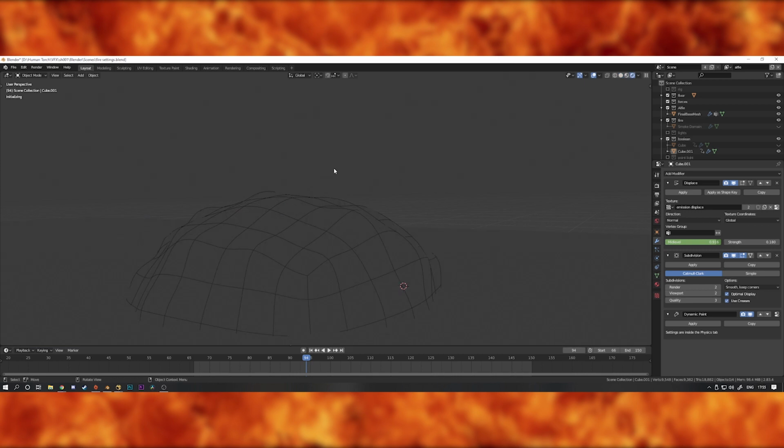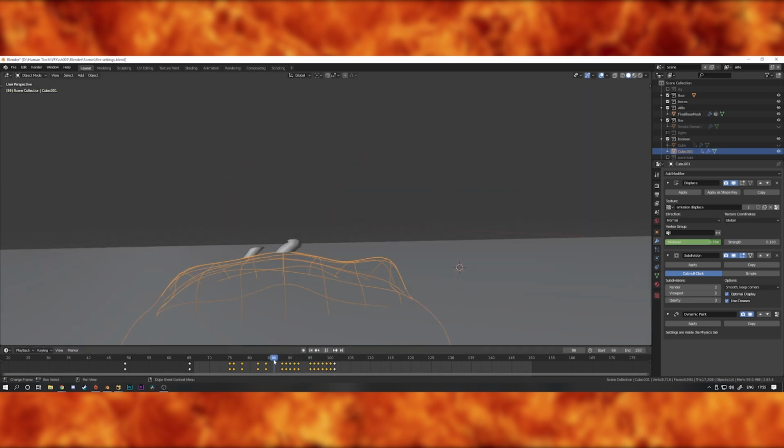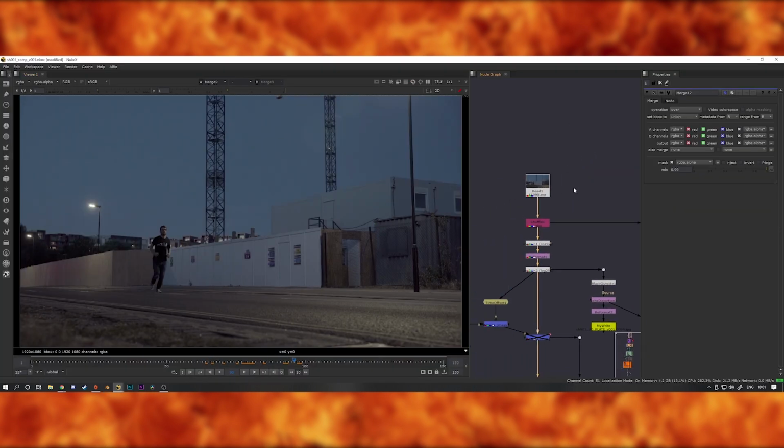You can change the scale of this to suit your liking and then go through and add a few scale keyframes over the course of the animation so that that line stays consistent. Okay, into 2D land, let's do some compositing.